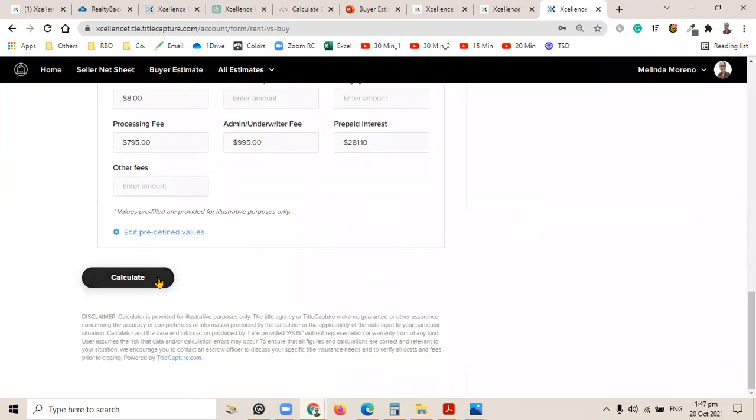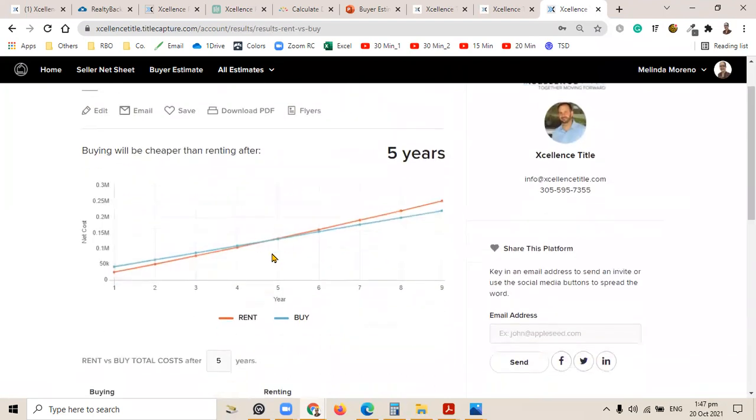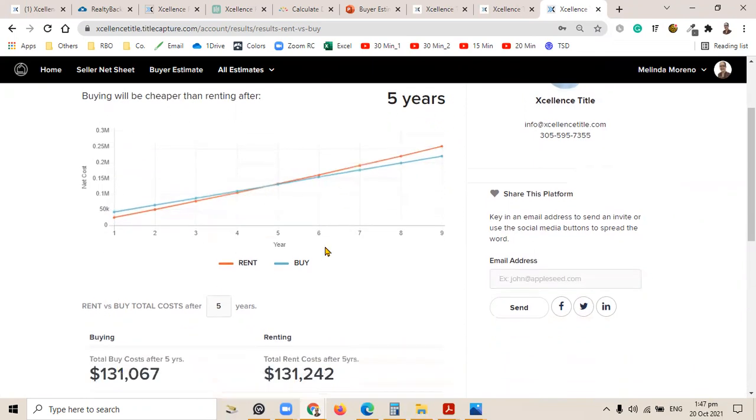Let's go ahead and hit calculate. All right, so now we have the estimate here with this line chart, which is basically saying that it's cheaper for the client to buy a property rather than continue renting after 5 years. So having said that, the client will be able to save a lot of money if he or she opts to purchase a property than continue renting.